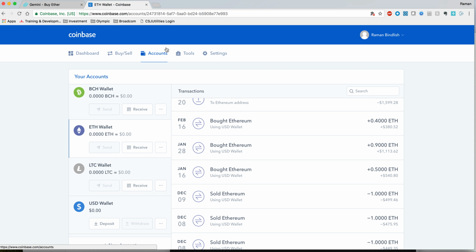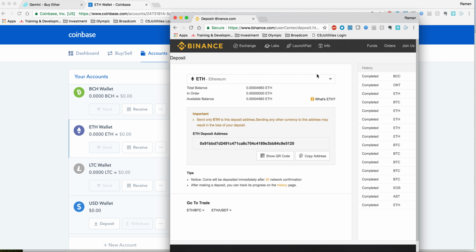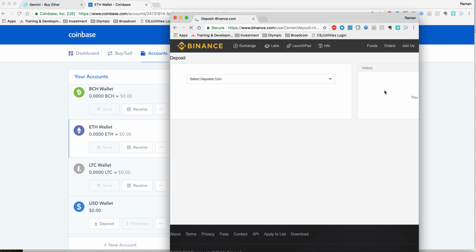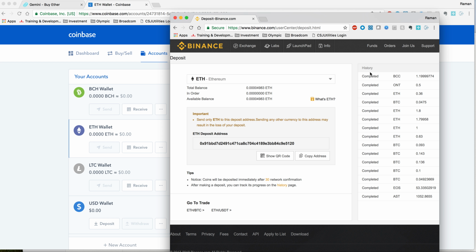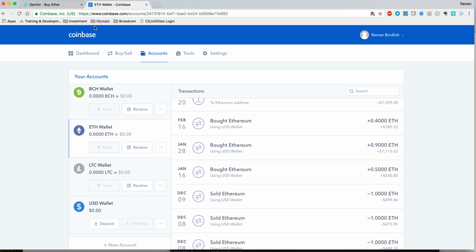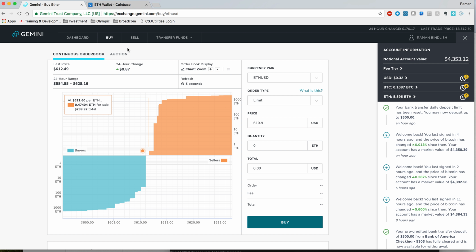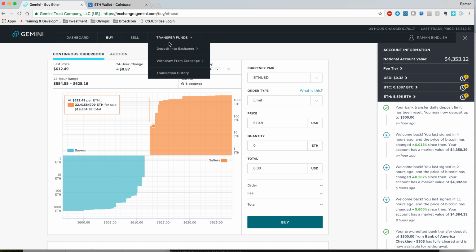So let's go back in the meantime and see how you track it. So now you can reload this page, and still nothing shows up. So usually the history will show up here when your new transaction comes. So now let's go back. In the meantime, while we're waiting, we go and check how to do the same thing in Gemini.